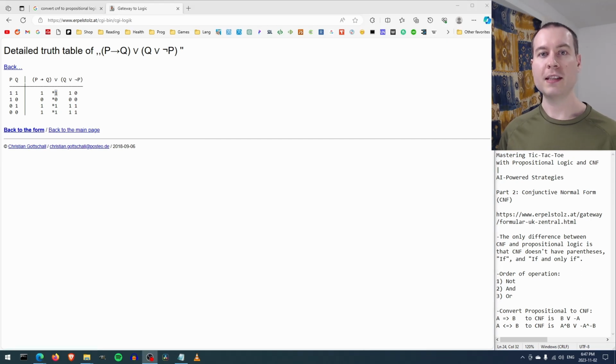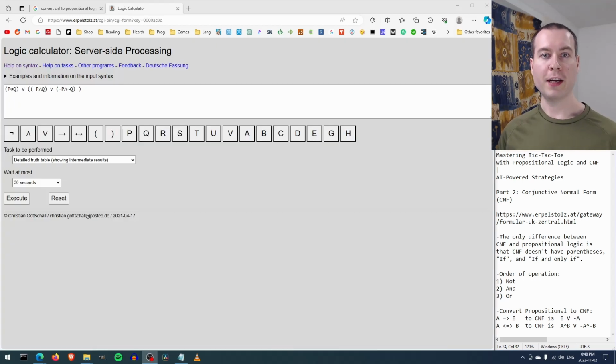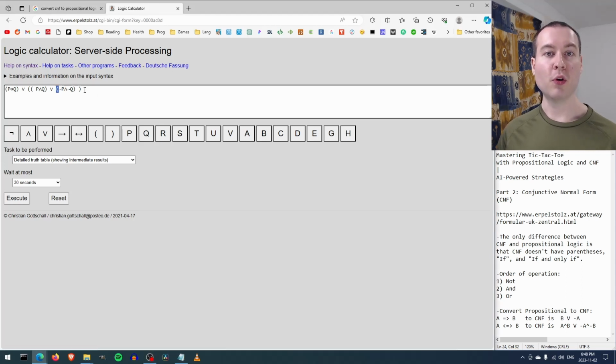Now, let's do the same with if and only if. The order of operation in CNF is that first we apply the nots to each statement, then we apply the ands to those, and finally we apply the ors. So no parentheses are needed, but I'm using parentheses here to be more clear.